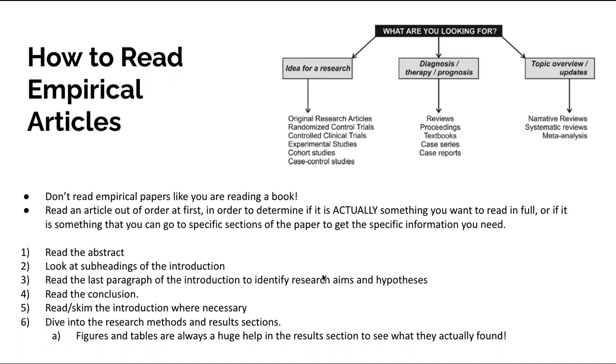Then I wanted to dive a little bit into how to read empirical articles. I think this was the main reason that I always took forever to read: you're not supposed to read empirical articles linearly. You have to think about what the purpose of reading that empirical article is, and then, before you commit to reading it fully, think about how you are skimming through those various pieces to get what you need out of it before going back and doing a more in-depth read.